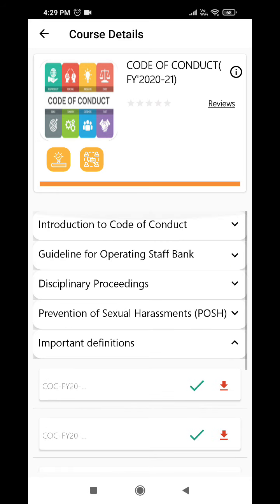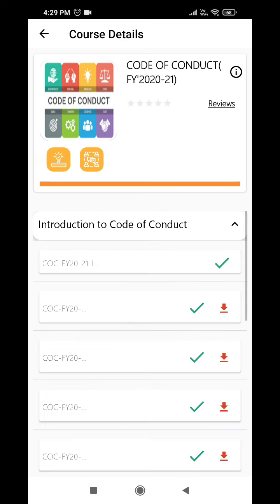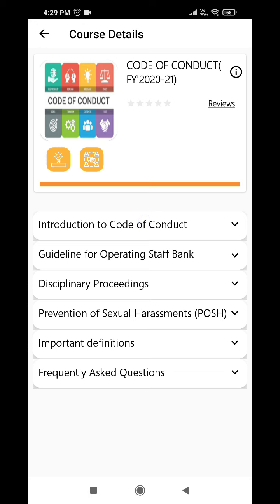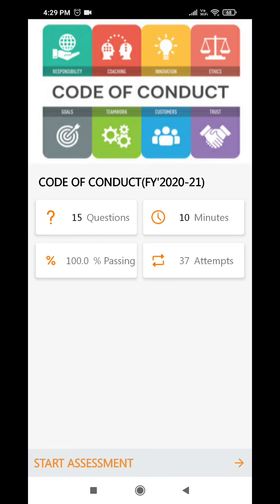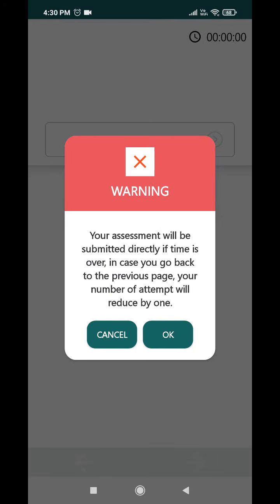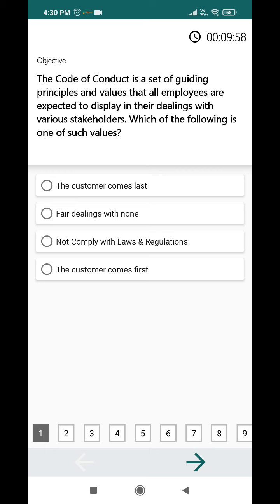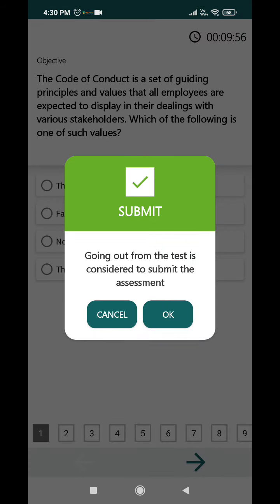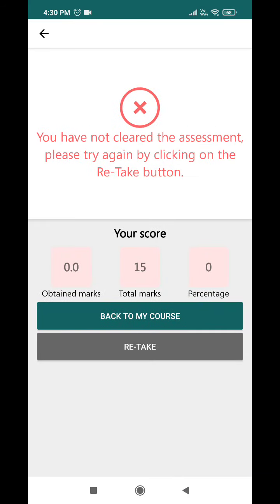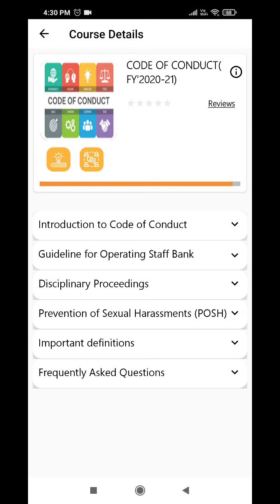Once you have completed these modules, you have to click on the logo for the assessment. This logo goes to the assessment, and here you can start your assessment. You have to click on Start Assessment. So the assessment will be started. You have to do the same for the Information Security Refresher module.